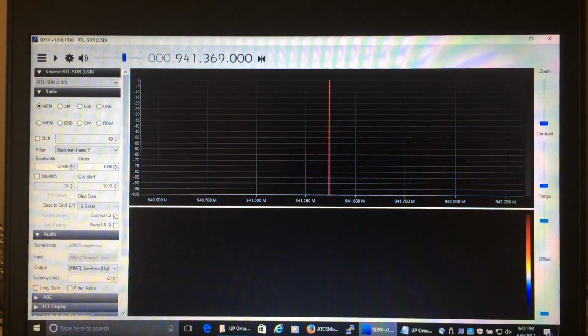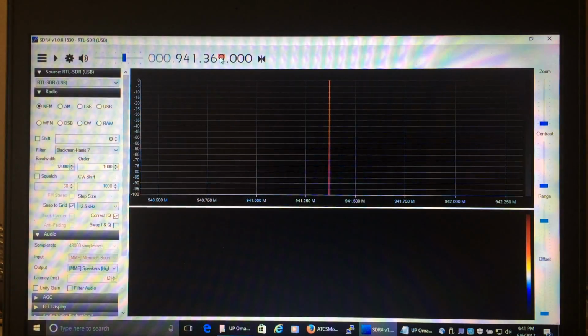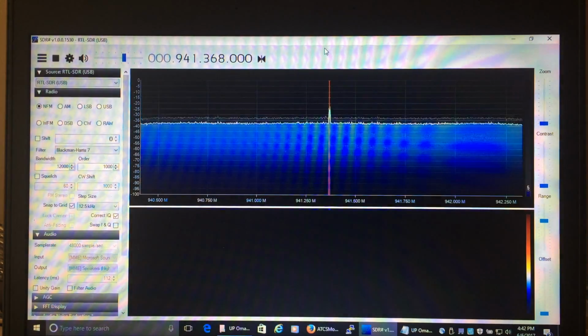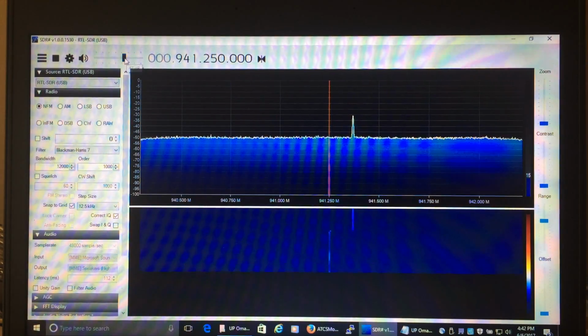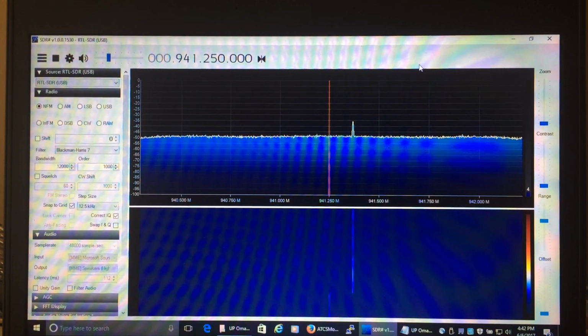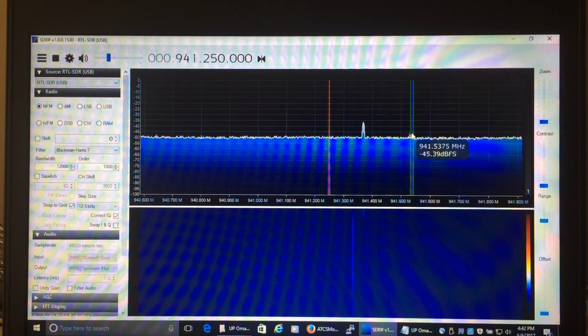And what's the frequency again? 368. No speakers, no squelch. Okay, here we go. Oh cool, there it is. That is it right there. That's the signal. That's the BCP. And unlike the Aries system where it's just a packet every second or two, this is just constantly broadcasting. So let's get good listening on it.